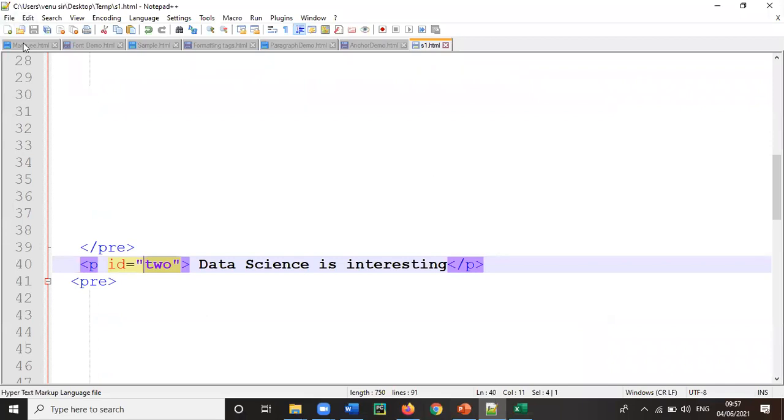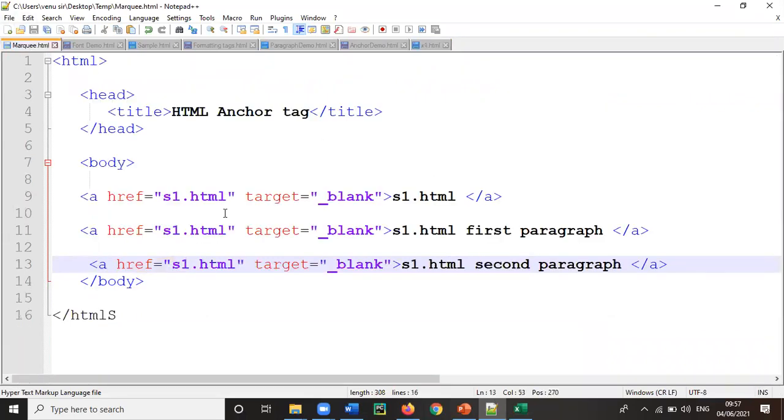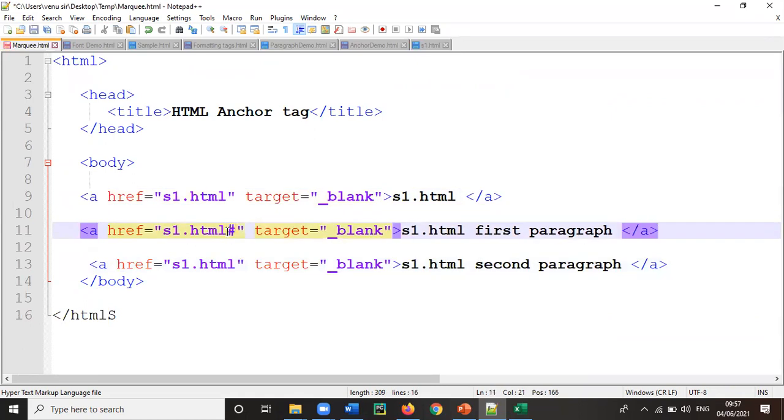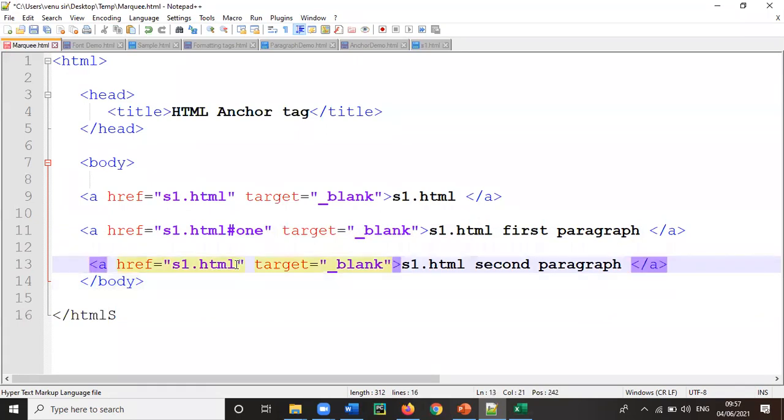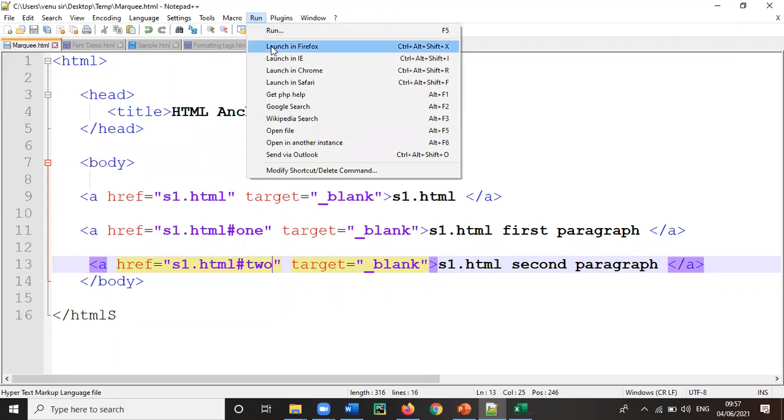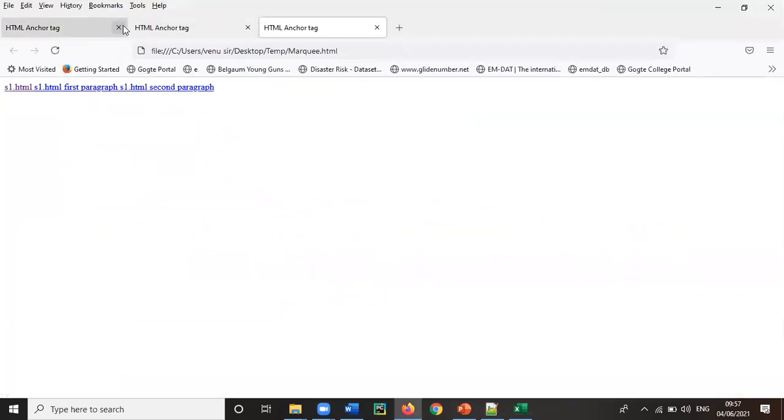So we are going to use those ID values now here in our program. So go to our program now. Let this be as it is. Hash 1 means it will take you to the first paragraph. Hash and then 2 will take you to the second paragraph. Let us check this out. Run this program.